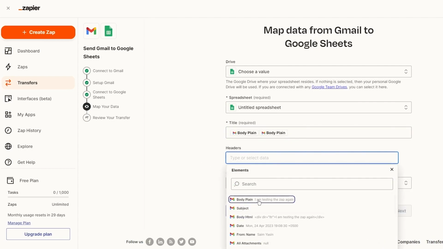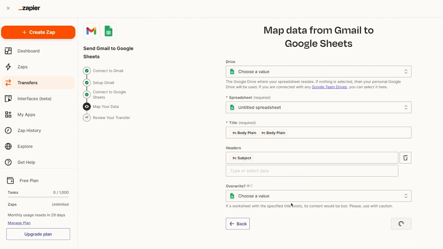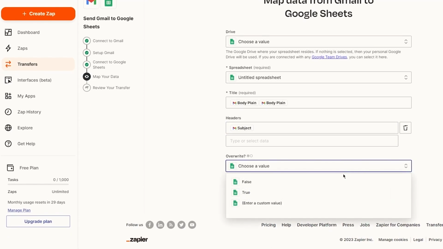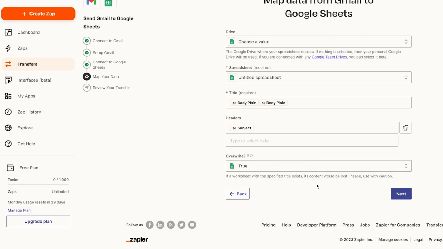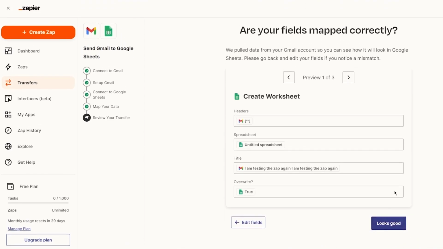I'm going to go with, let's go with this, body plain. And once you do that, choose the header. And once that is done, again, choose the overwrite value. I'm going to go with true. And if a worksheet with the specified title exists, its content would be lost. Please use with caution. And once you do that, click on next, and here you are.